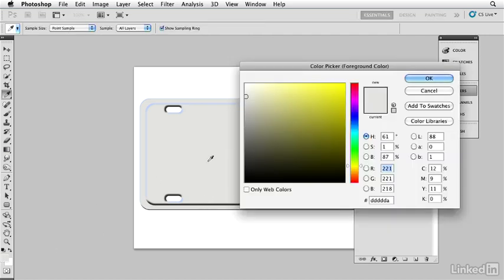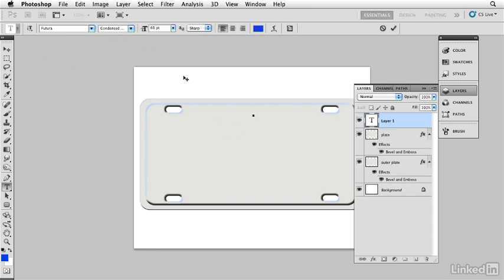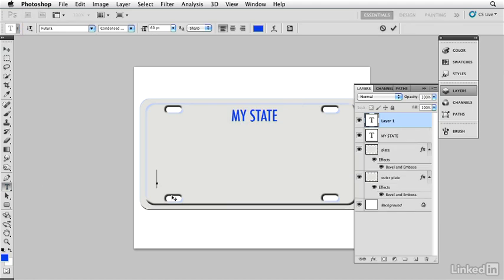So I'm going to pick a color that I want for my letters, like this nice deep blue right here. And I get my type tool, and I'm going to click right in here. Now I've picked Futura Condensed for this particular thing, and I'm going to say this is my state right there, and we'll put that right about there like that. Okay, then down here I'm going to put much bigger letters.